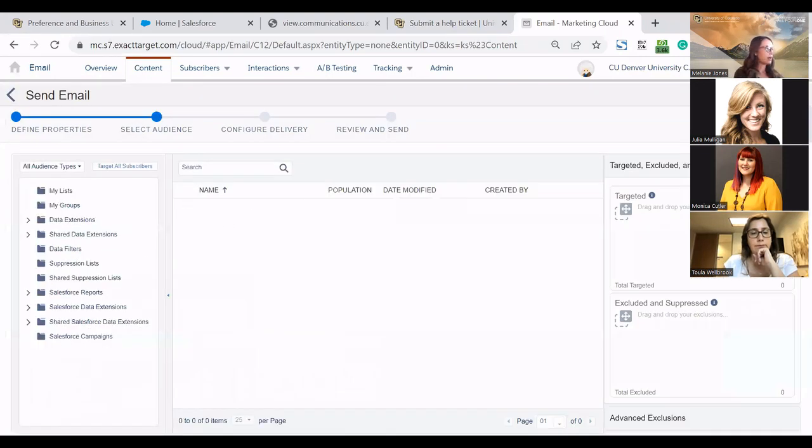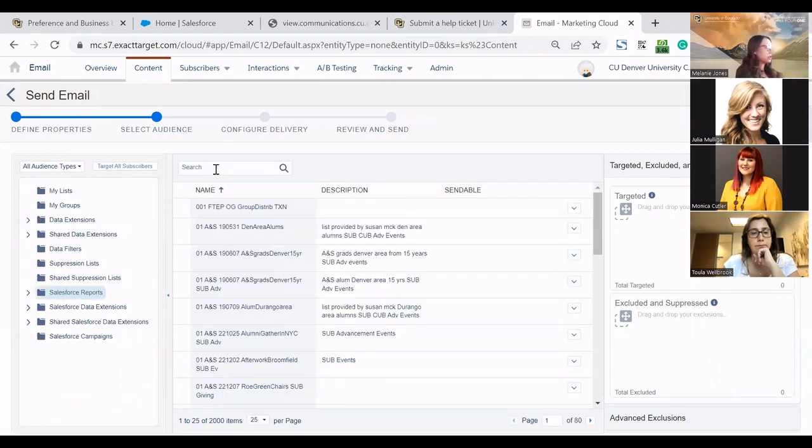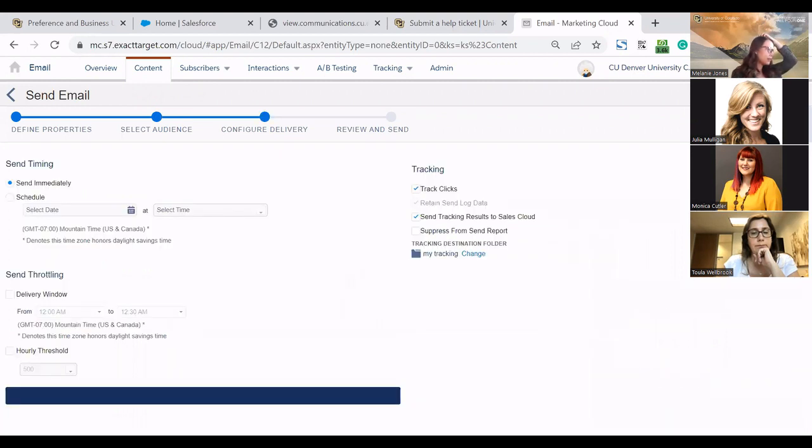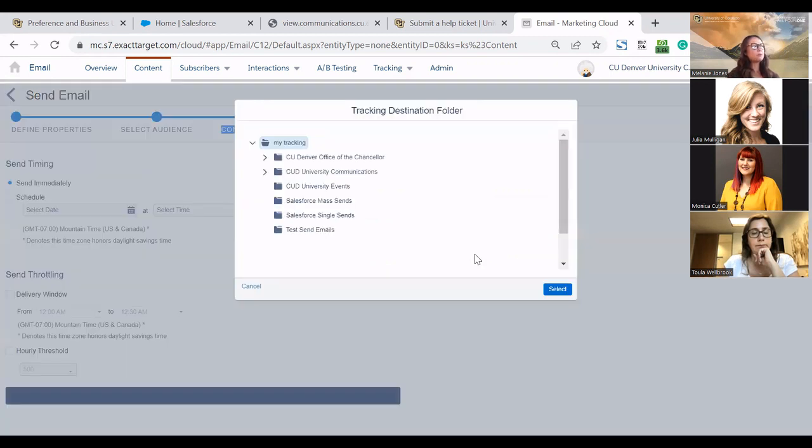After selecting that piece, I'm going to select a random audience. I'm not going to go all the way through this, but it is on the configure delivery window. I think most people just send immediately or schedule here, but on the right-hand side, there's tracking options as well. So you can go ahead and put your tracking in a folder on the front end, or you can do it retroactively.